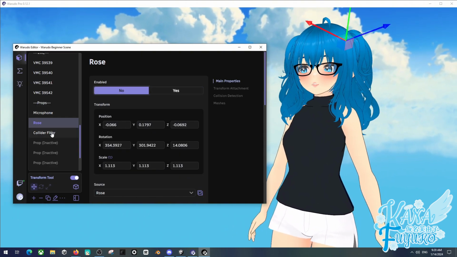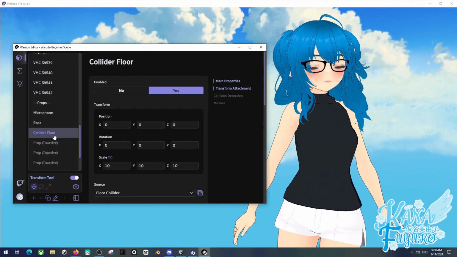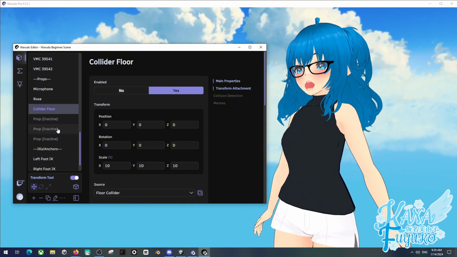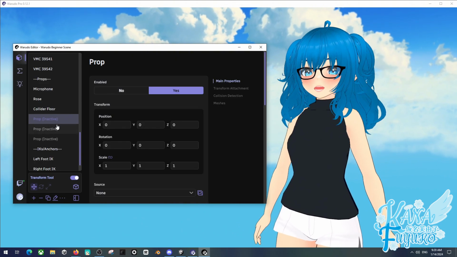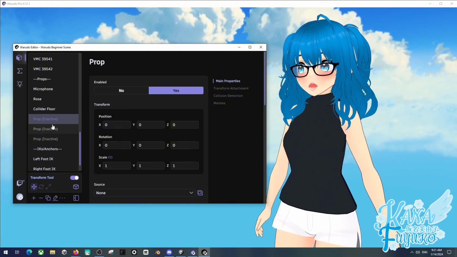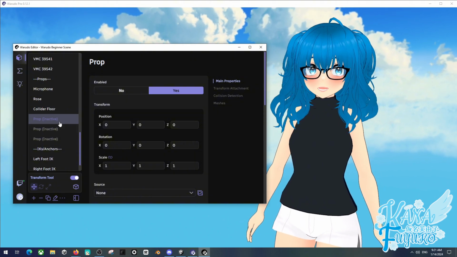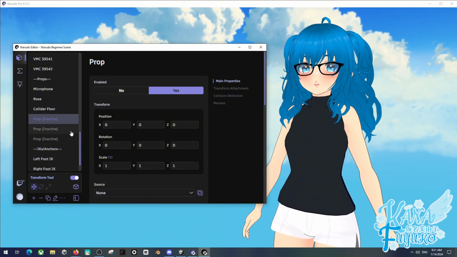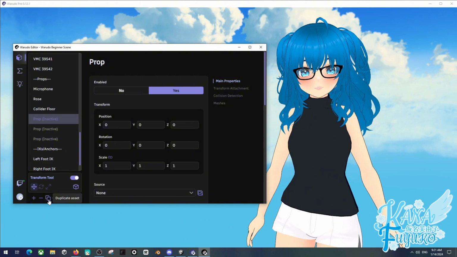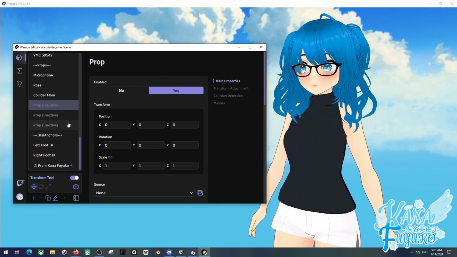Then of course there's a collider floor, which I don't recommend touching as it's already set up for certain redeems. There's also prop inactive here, which are basically just empty slots. So if you want to add a prop, you can. Otherwise though, you can delete it. But if you want more, you can simply just duplicate asset and add more props to your scene.